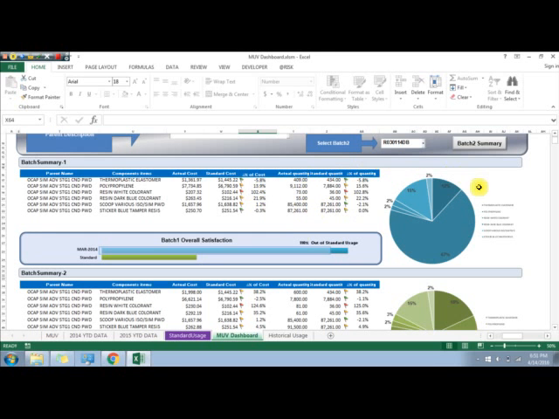Then we move to the pie chart, which shows the actual cost for each of these. It shows what, in this particular batch, is taking up the most cost.